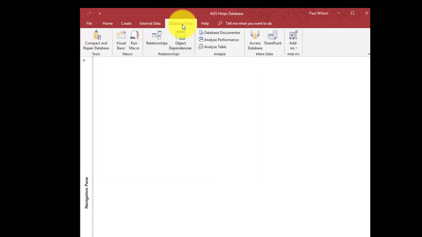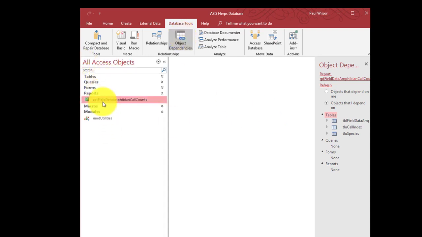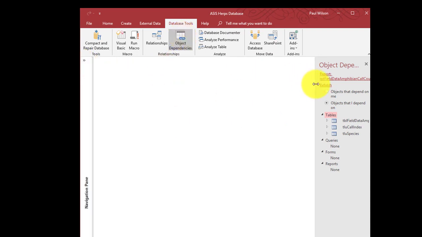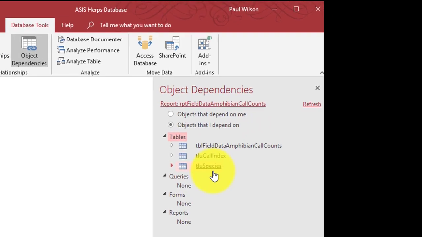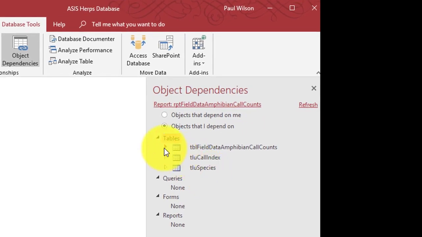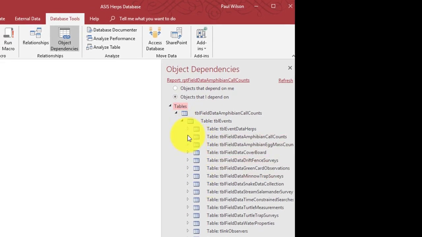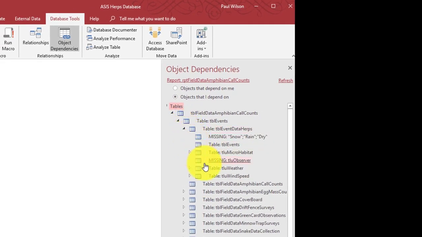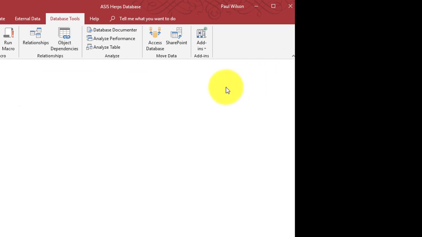Also on the database tools menu, we have the object dependencies. If I were to find a report, there's a report there. I would say, well, okay, show me objects that I depend on. That report depends on these three tables. And this table, given the fact that relationships have been set, depends on that table, and that table depends on these tables, and these tables. It's a tangled mess. That would be the object dependencies.